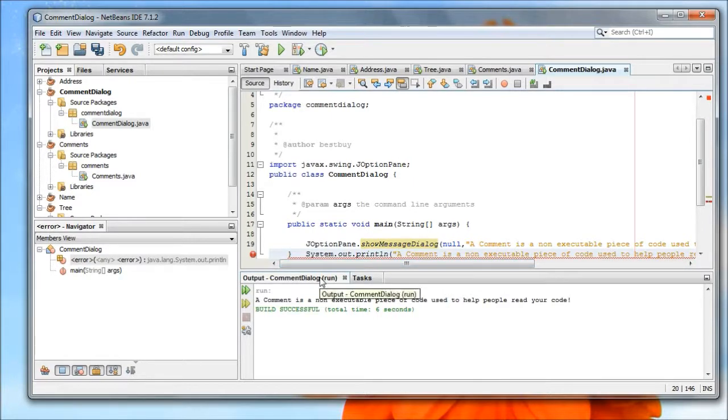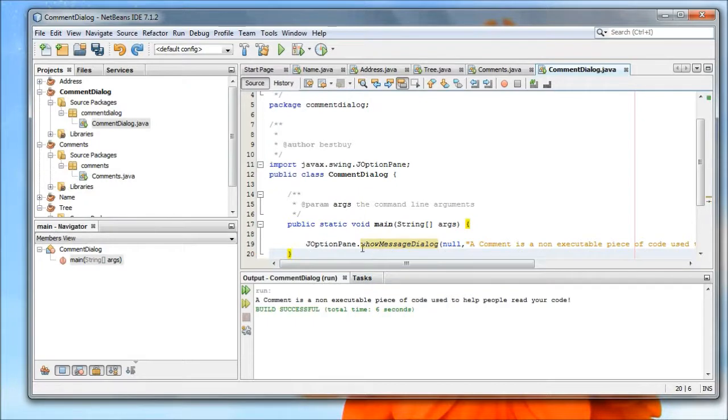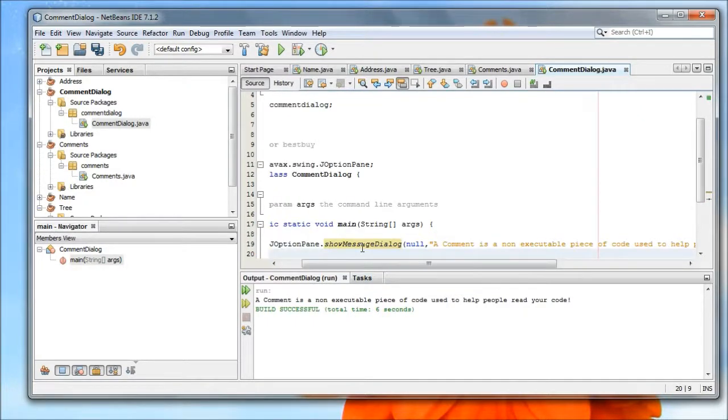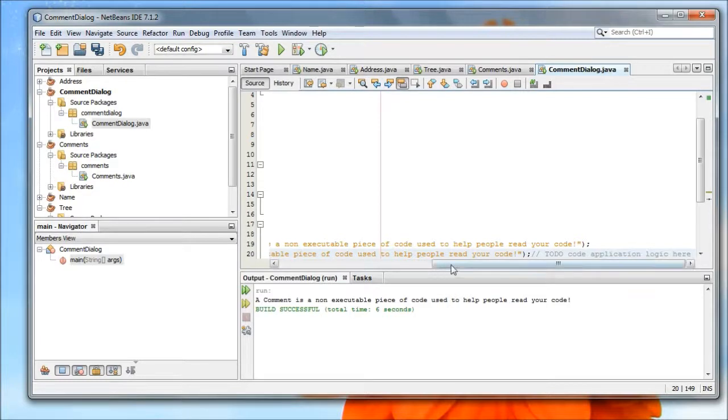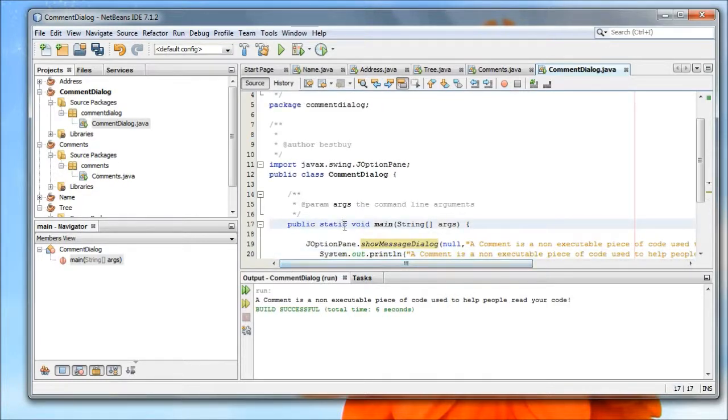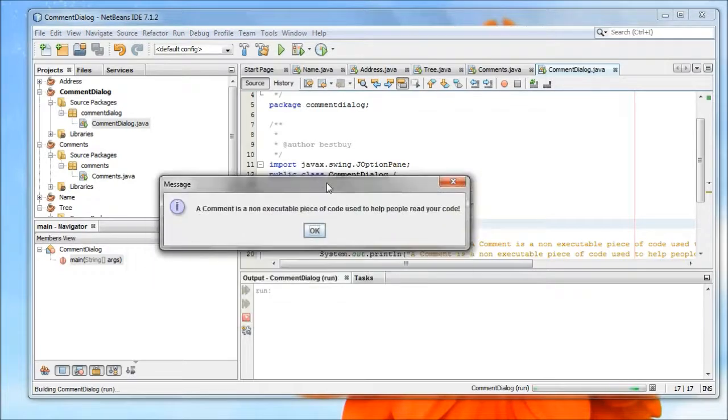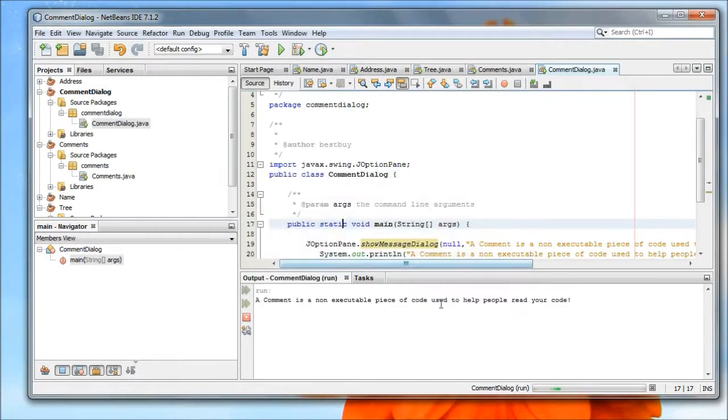Oopsie. Undo. There we go. Alright, so now I do the same thing again. Now, you notice that my message dialog came up first. There's no text down here. When I say OK, my text will appear down there. So whatever order this stuff is being read in, that's kind of the point I was trying to show, is the order that this stuff happens.